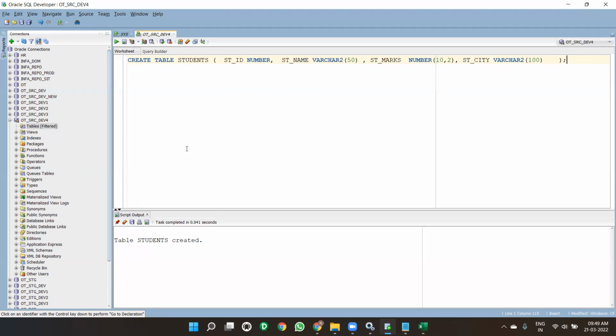Now the table is created with how many columns? 4 columns. And these 4 columns are also called fields, or columns, or attributes. All are the same. Now, okay, create table students. It has been created. You can see here.